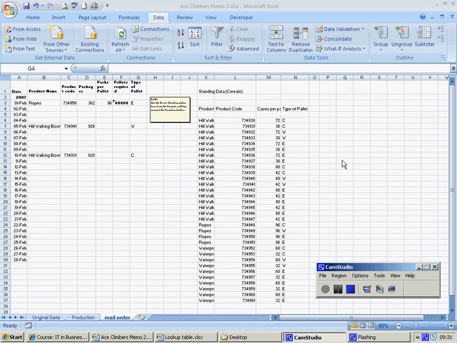Right, so today's lesson is about data validation, and what we're going to do is make sure that in here we can only put in the codes that exist in here. Okay, and what that does is it doesn't eliminate mistakes, but it minimizes the chances of making an error, which is absolutely great.